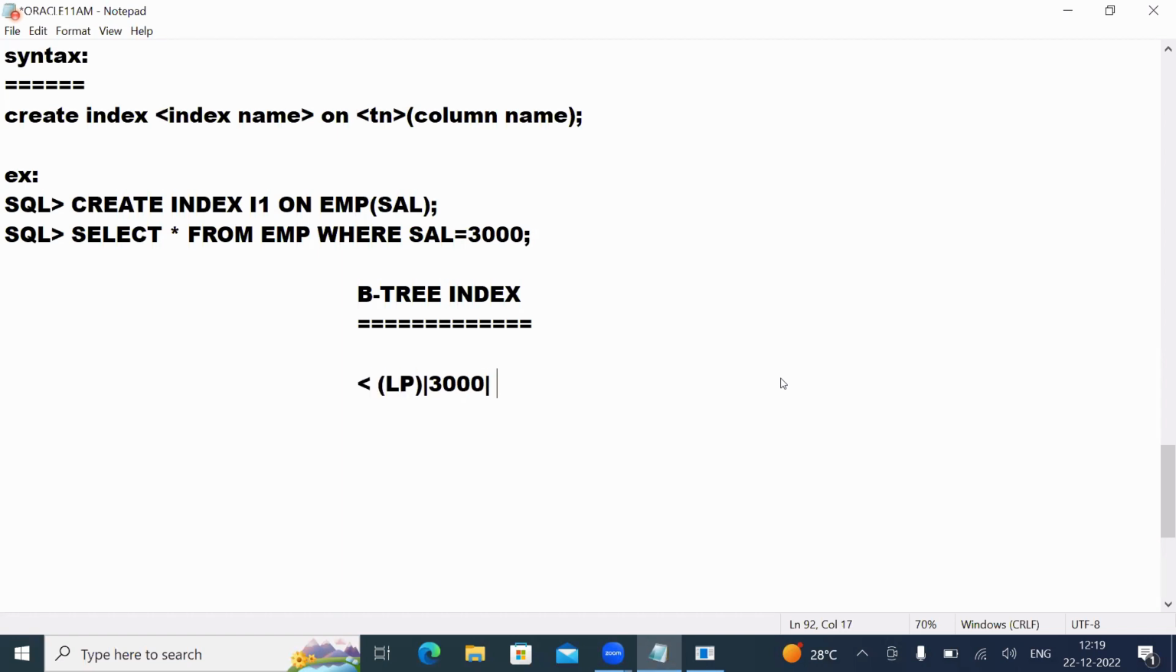And which value is greater than or equal to 3000? Those values are kept under the right side pointer, RP. So LP means left side pointer, RP means right side pointer. This is called the root level. The tree will be started now.